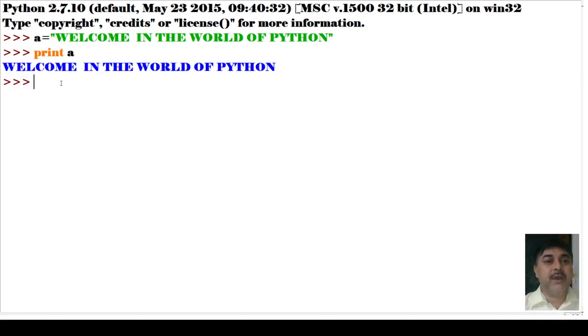That means what I have given, that particular thing will come here. This is an interactive mode of Python programming. Next, suppose I want to add some three values. Suppose A equals to 20. Next I am giving, suppose B equals to 30. Next I am giving, suppose C equals to 40. Okay, those three values I have given.